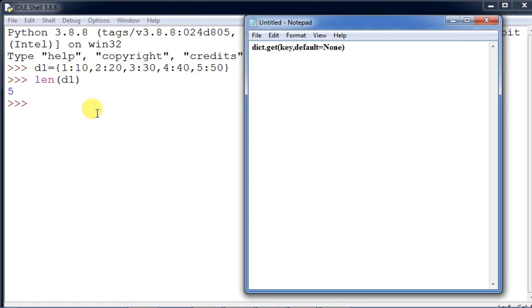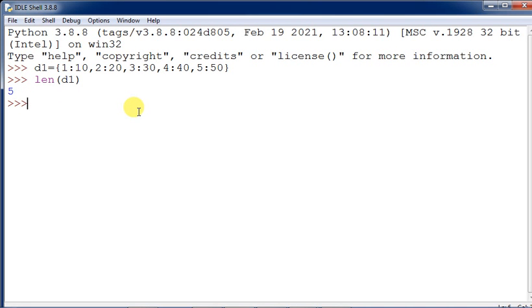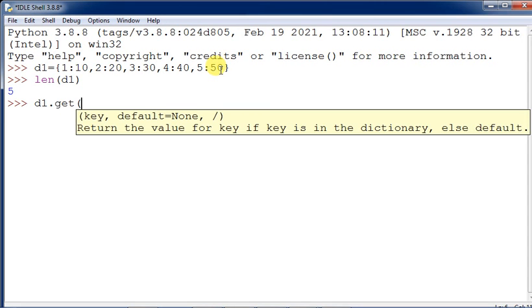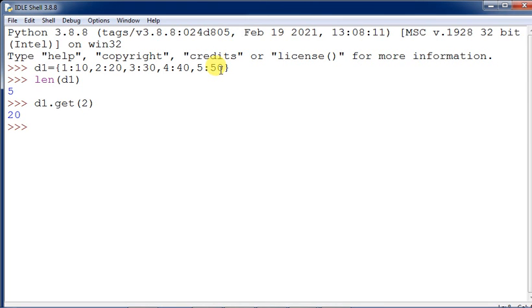So we have taken a value here, and then what command should I give? d1.get, and then the key, say 2. Then we see that 20 has been returned. Suppose we give d1.get(9), then you see nothing has been returned, because the key is not actually found.